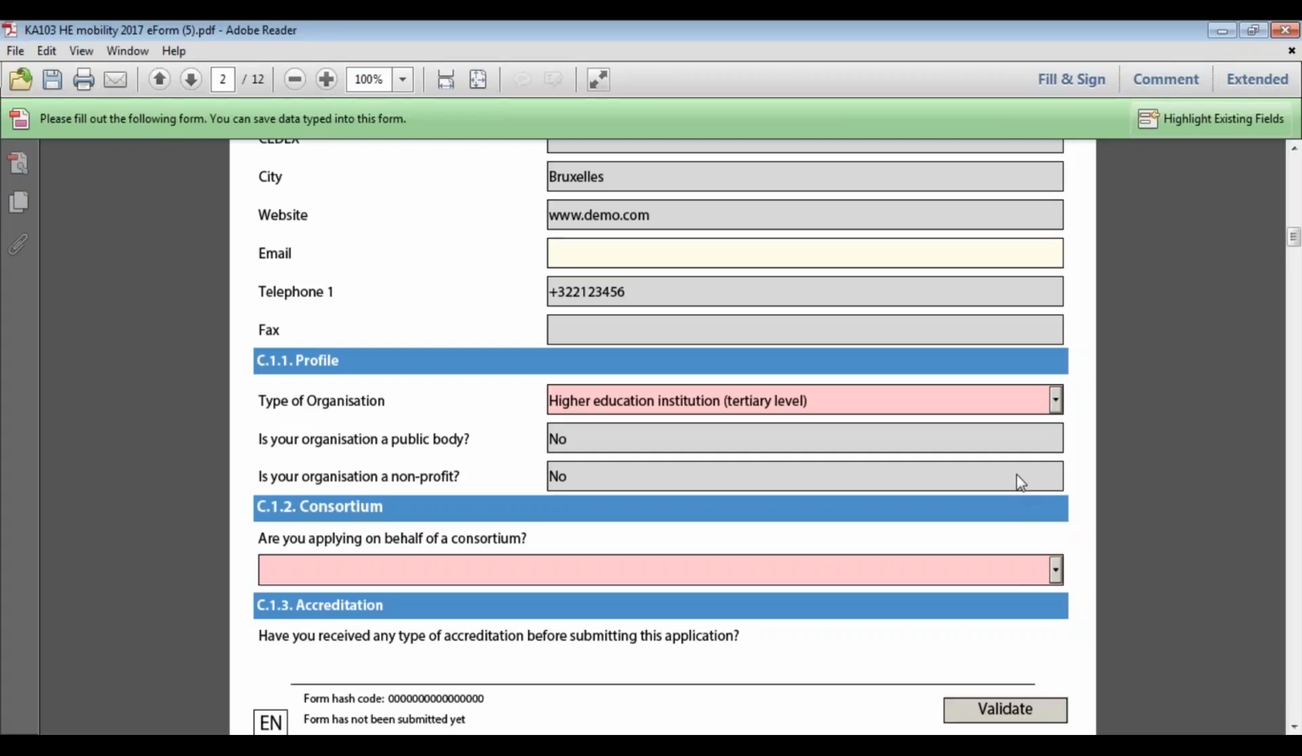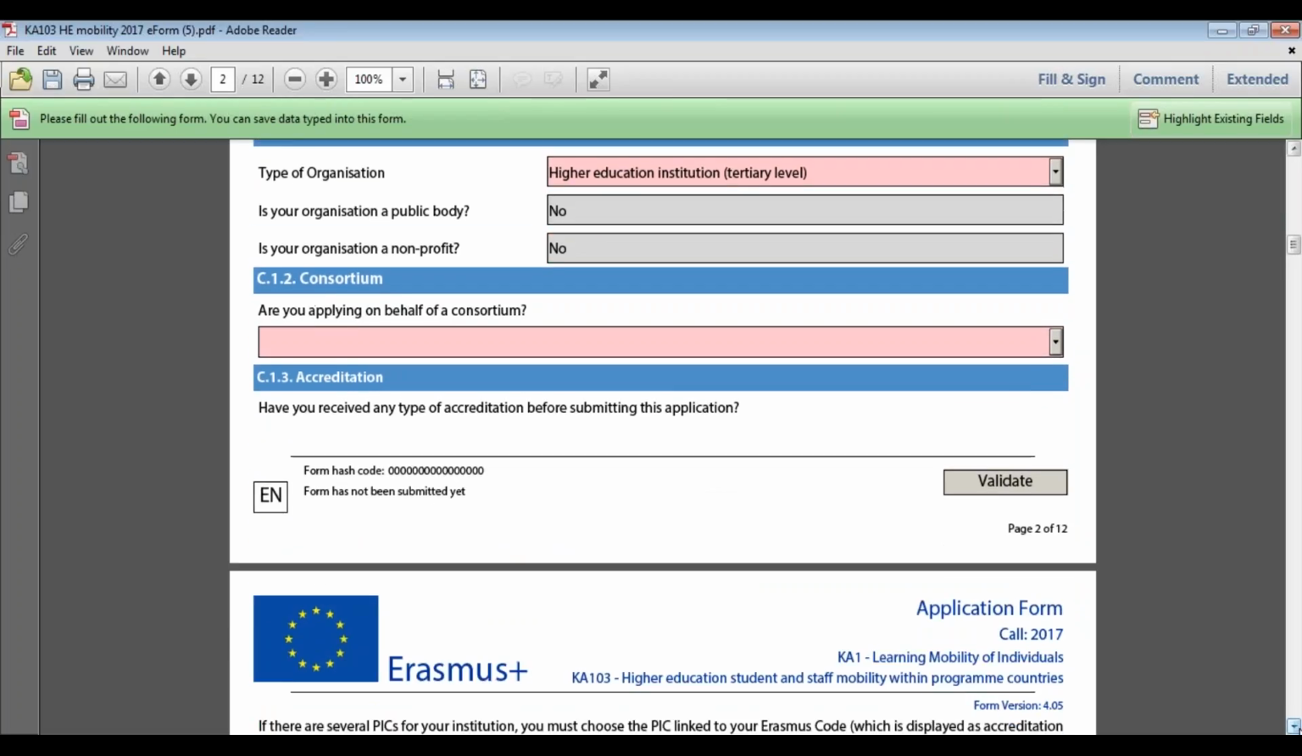You've then got the questions, is your organisation a public body and is your organisation a non-profit? Here the questions are automatically populated as no, and that information comes from what has been put on the participant portal. If any of the information connected to your organisation's PIC is incorrect, you will need to amend that on the participant portal.